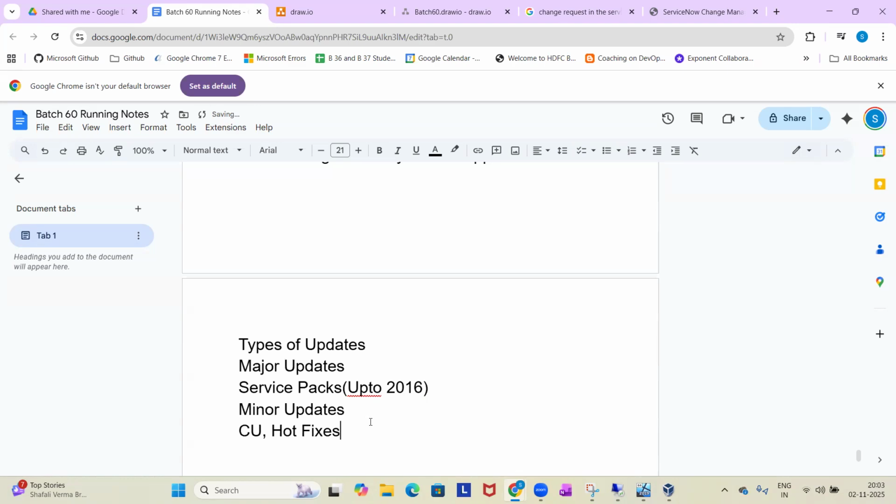Under hot fixes, we have QFE, quick fix engineering, and GDR, general distribution release. So these are all the hot fixes. Major updates will be released yearly once, or at least 1 year it will take to release the major updates.